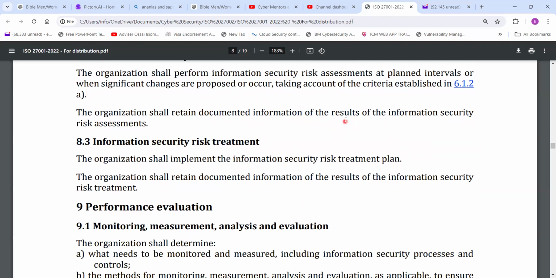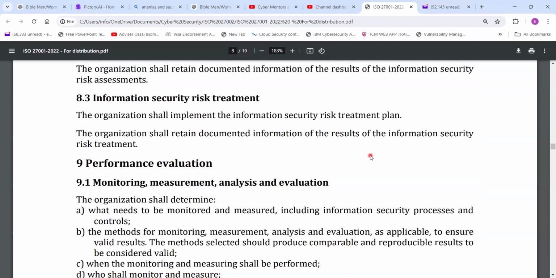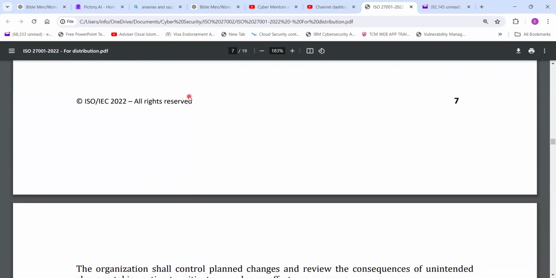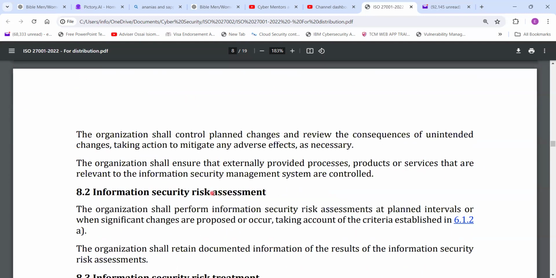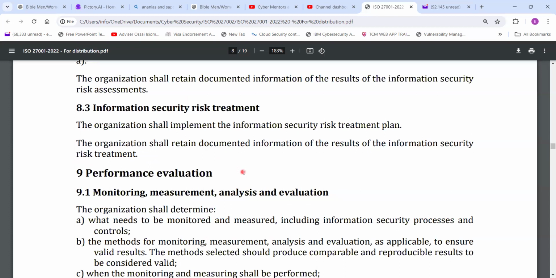It can be in a risk register. What is the result of the risk assessment? And then your risk treatment. How did you deploy controls to treat it? This is in practice now, and you also document it. These are the risks we had, and this is how we treated them. That is operation. Operation is now putting into practice what you planned in number 6. So you are doing the actual work now.